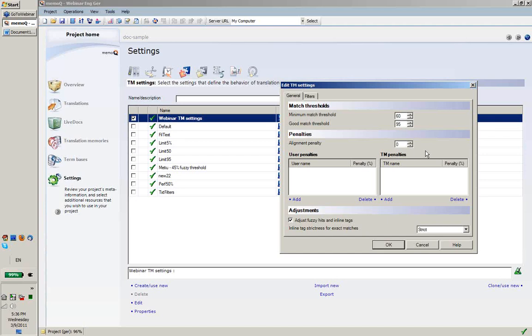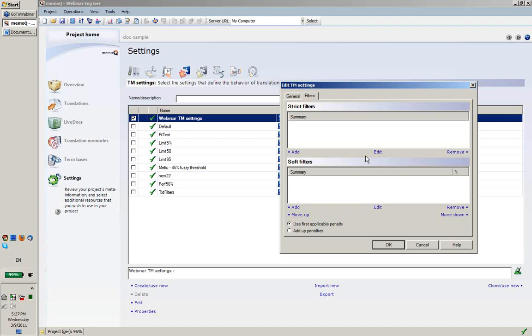Well, if you choose only good match, then memoQ will only insert TM matches that are at least this score or better. Here in some other parts you can also add penalties either to users who created an entry, to an entire TM by entering the name of the TM, or, if you go to filters, you can define filters which refer to either the default metadata fields or the custom metadata fields. What I'm going to do is define a soft filter here.